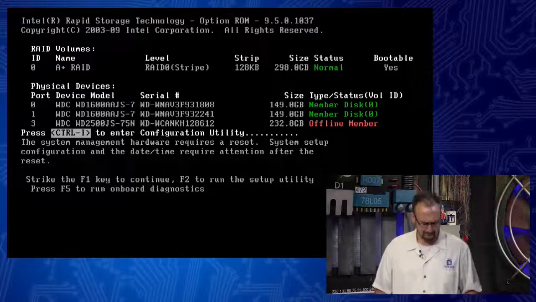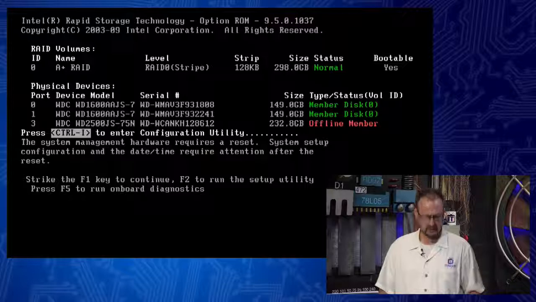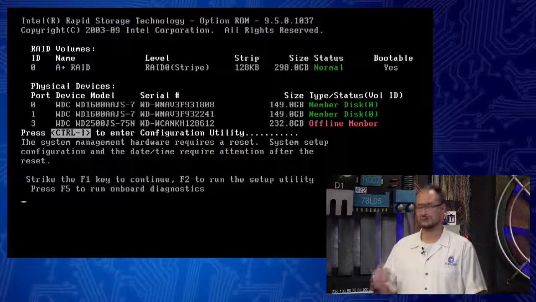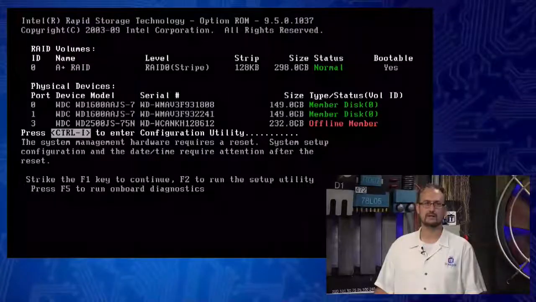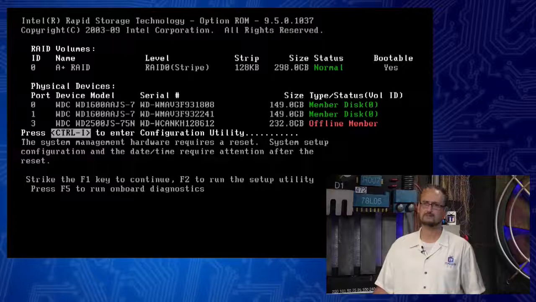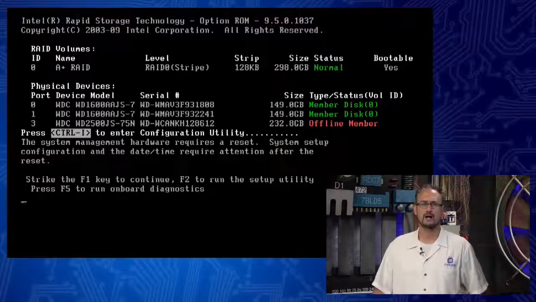So let's go ahead and get into our setup utility here. We're just going to press F2, just like it says, run the setup utility. What we should see in a second is that it boots right into the standard BIOS screen. Sometimes it takes a second when it gets in there.